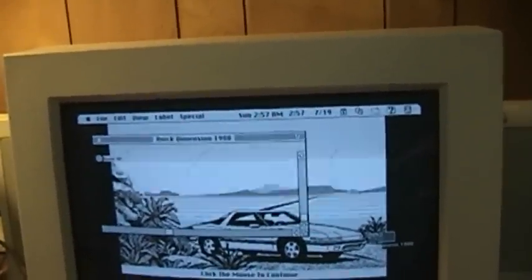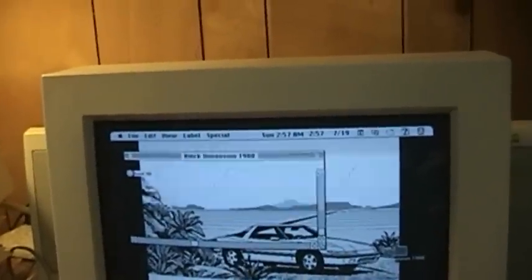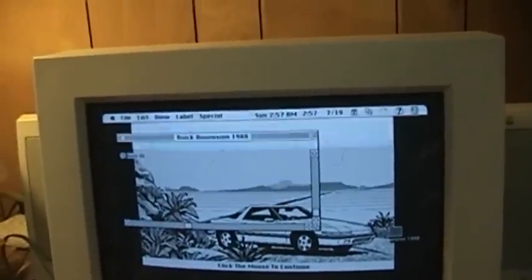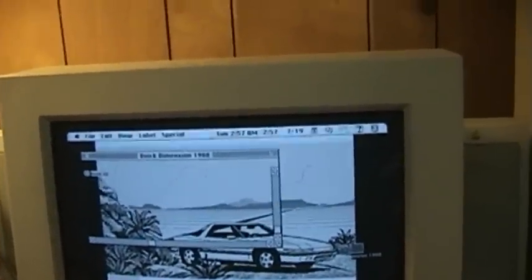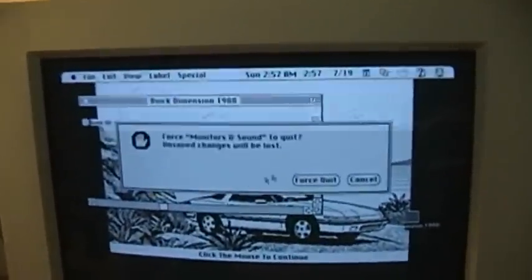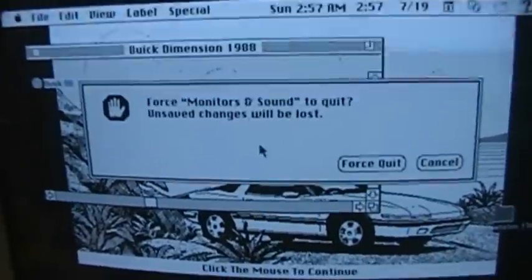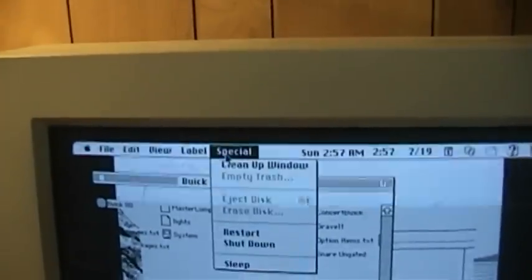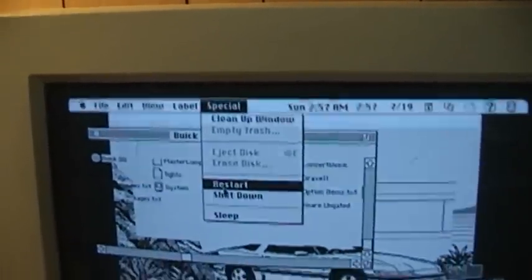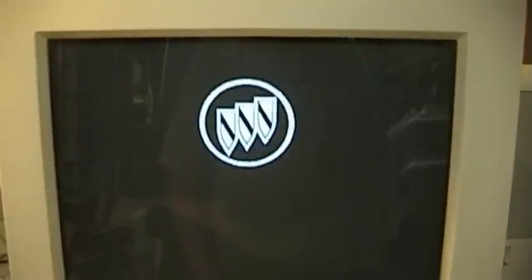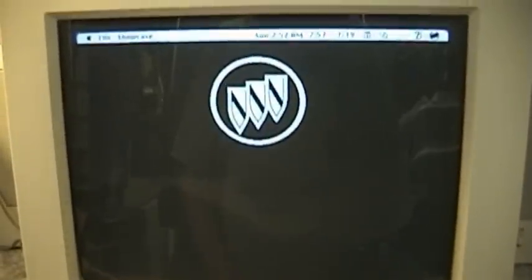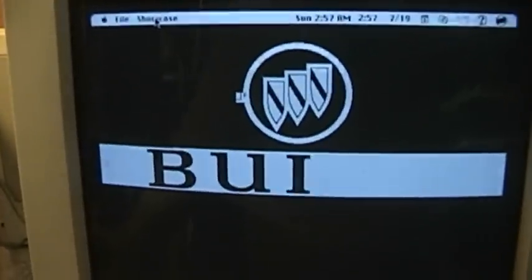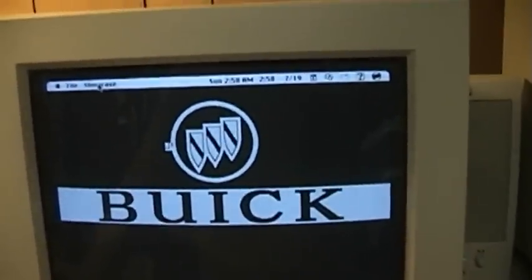I don't know if the concept of the multiple applications Finder, which was a given in later Macintosh systems after System 6, I believe, I don't know if that's what's messing it up. But if you try to force quit the program, it's obvious that the Buick program doesn't have focus. And even if you do get back to the Finder and you try to do something like restarting the computer, well, the Buick program shuts down, but it doesn't. See, now it's got focus, but it doesn't really work the way it's supposed to.